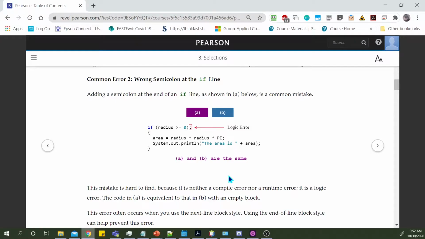This code segment is an example of a logic error. The program compiles, it runs without crashing, but it doesn't do what it's supposed to do. It doesn't produce the output that you think it should. Later, you'll learn about looping, and you'll notice that you can actually make this same mistake with looping as well.